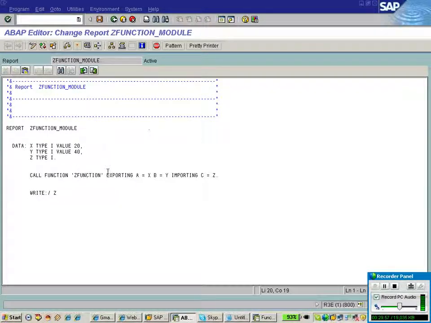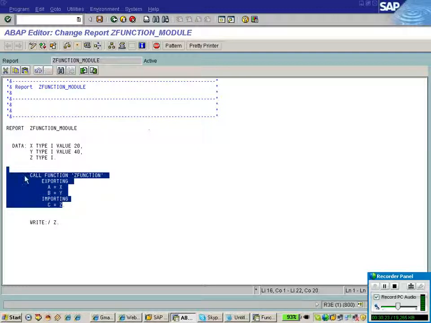Okay. So it is like this. Exporting, right? Importing. Okay. So for this, how will you remember A, B and C? Yeah, that's what I was about to ask you.